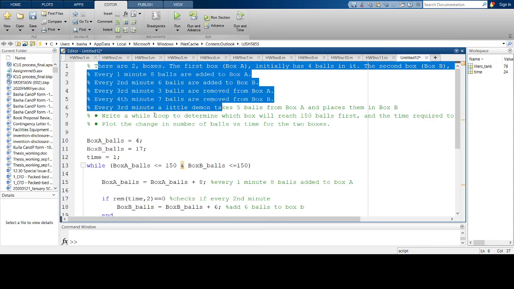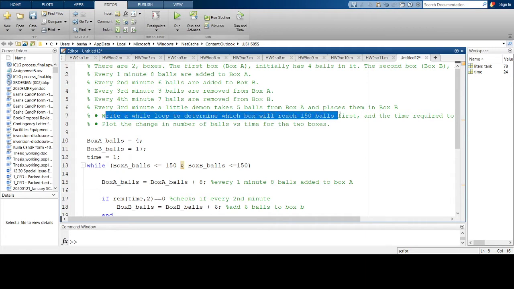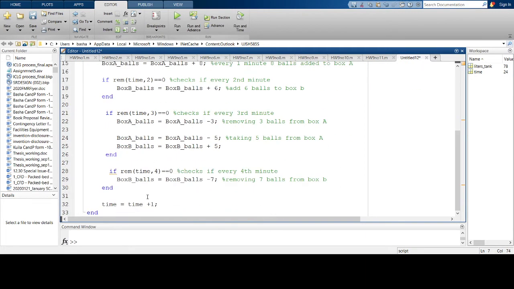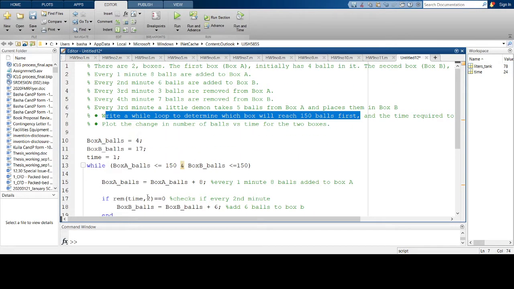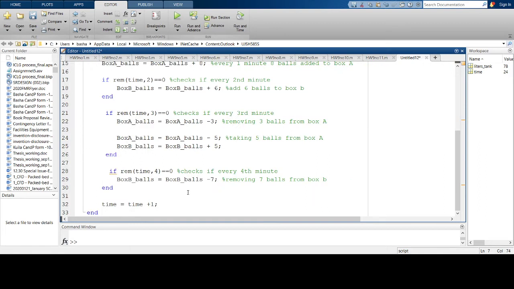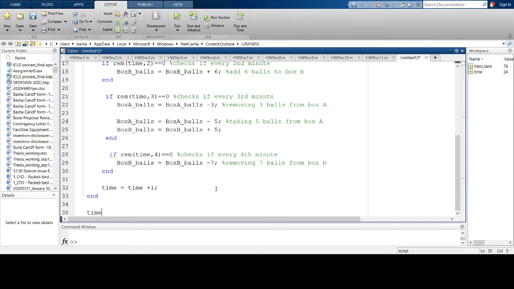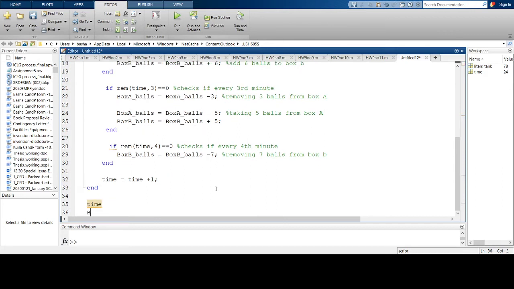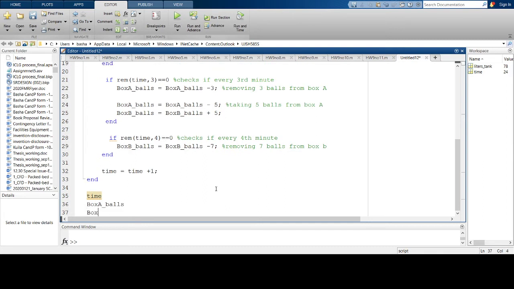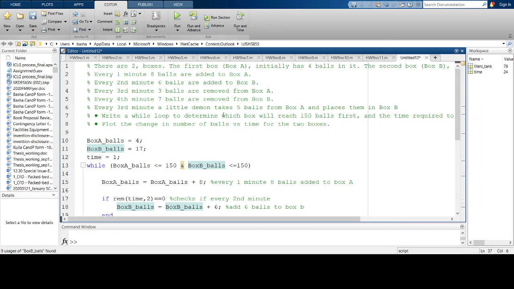So what do we want to extract out of this? Determine which box will reach 150 balls first. So I need to check which box has reached 150 balls first, and the time required to do so. So this loop will give me the time which is required to do so, right? So I'm gonna show time, then I'm gonna show box A balls and box B balls. So after exiting the loop, I'm gonna show the time, show the number of balls in box A, and show the number of balls in box B.